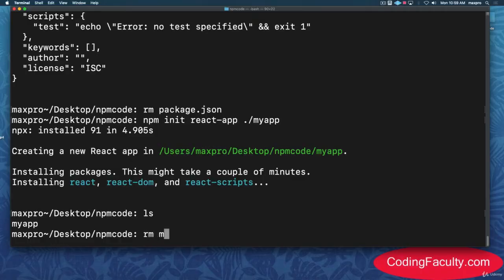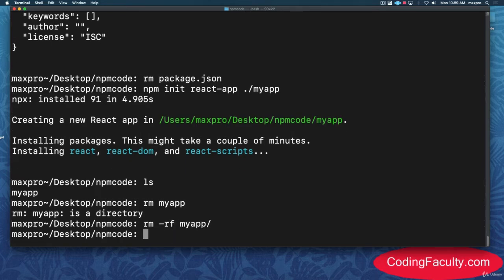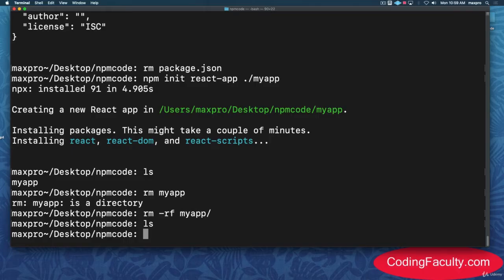I'm just going to remove my app. Okay, let me do this, and that removes everything. Okay, that removes that folder. But anyway, so that's npm init for you guys. There are other commands and other options that you can try with npm init, okay? But that's more of an in-depth course. You really don't need to know that much when you first start.